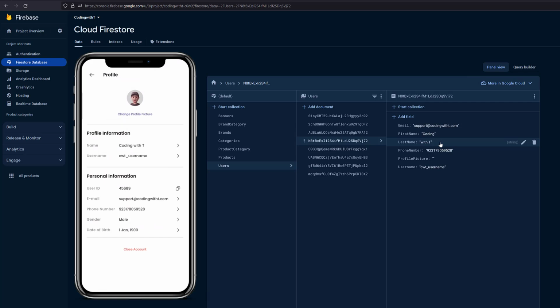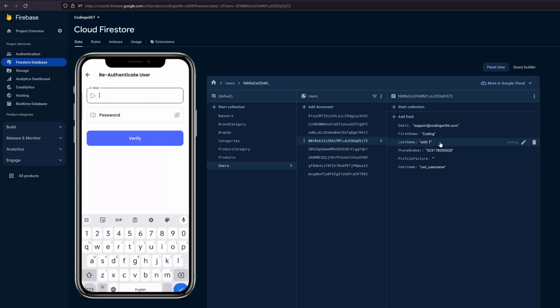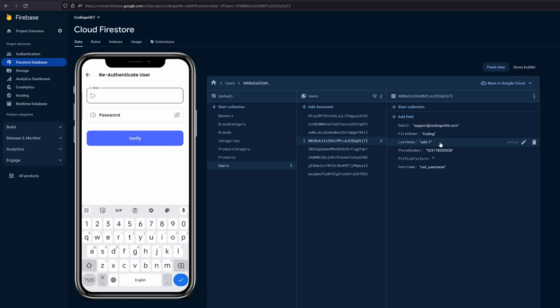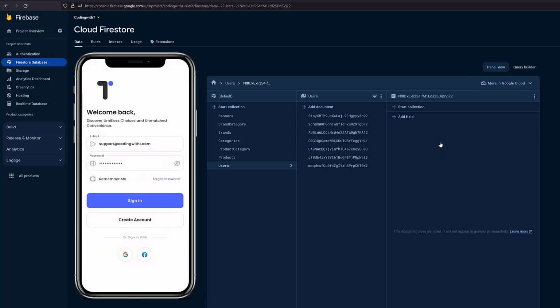Also, when you go to edit this profile, click on close account. This is going to delete the user account. Click on close account, and it is going to show the pop-up. I'm going to click on delete. First, we have to re-authenticate the user, because without re-authentication we cannot delete the user. So let's add the email and password again. Click on verify, it's processing, and if the user is verified, it is going to be removed. You can also see the user account has been removed from the Firestore.